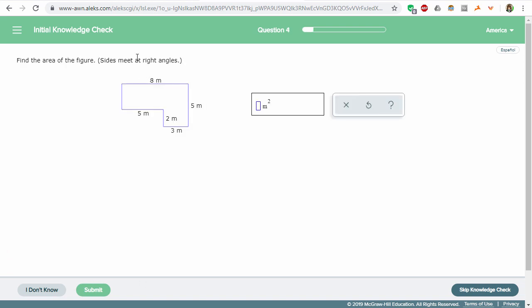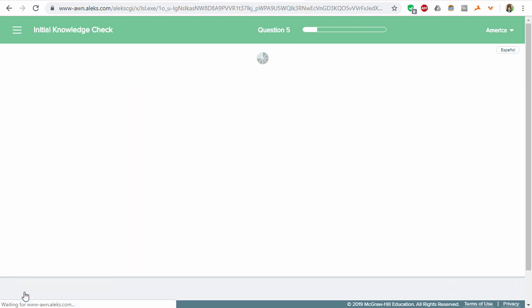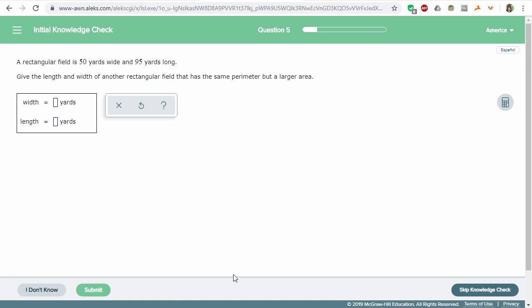Find the area of the figure. Again, very geometry-y. And so on. This initial knowledge check can be up to 30 questions long, and you probably don't want to sit there and watch me click through this whole thing. So I'm going to end this video. In the next video, we'll have a brief tour of what you'll see after you finish the initial knowledge check.